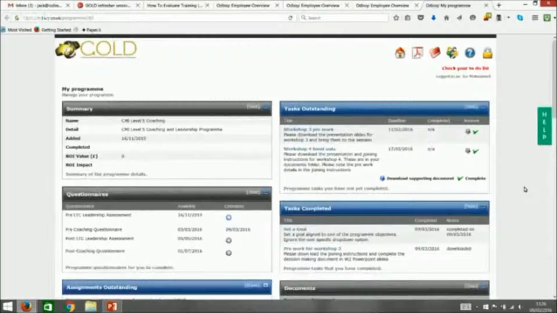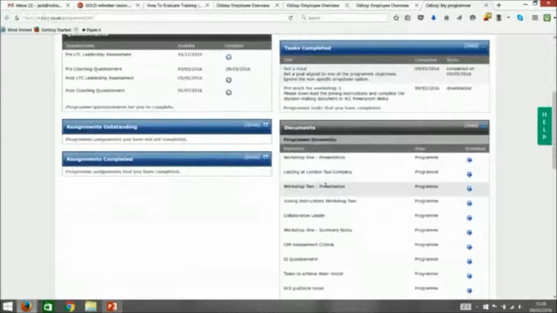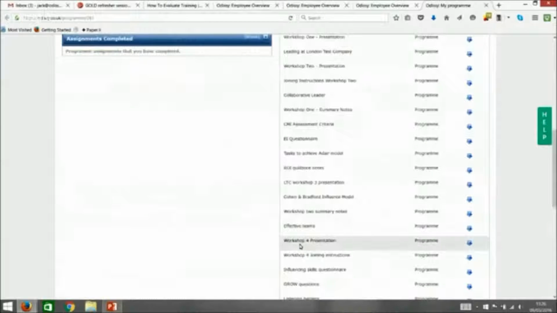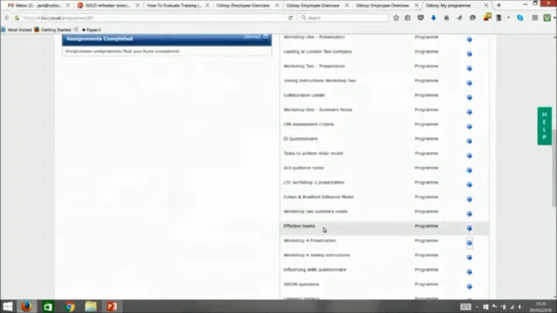Now, what you need to do here is scroll down to the documents area, and the documents you want will be along here. So there you go, you got workshop 4 presentation, workshop 4 join instructions. Click on the blue arrow, and that will take you to files. You can save the file and open it. I'm not going to do that because that's pretty straightforward there. Cancel that, but that gives you an idea.